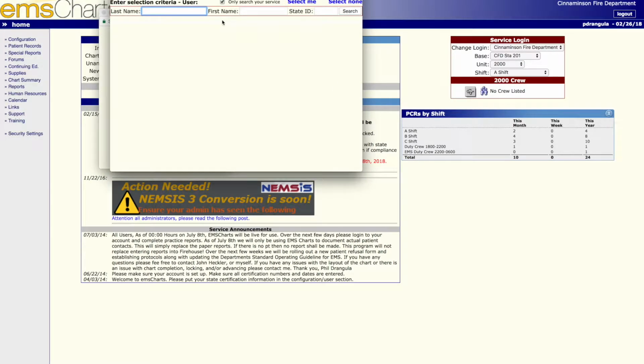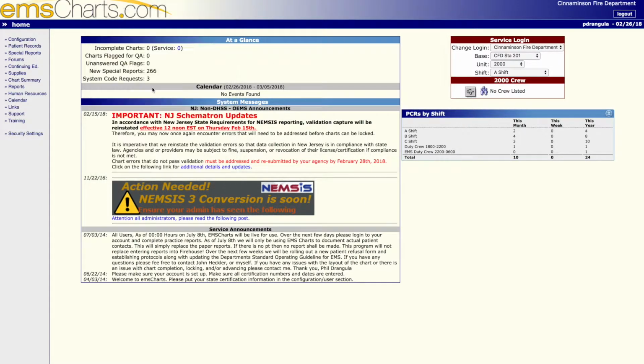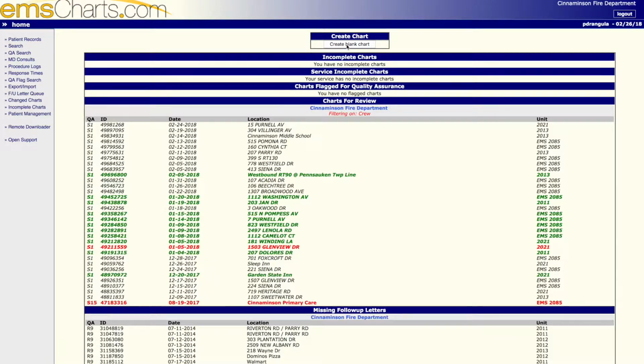Second crew member, I'm going to ride with Stavely today, so I'm going to type his name. And then select Nick. Save, and that'll populate it for the next screen and the remainder of the reports. Select patient records over on the left, create blank chart.